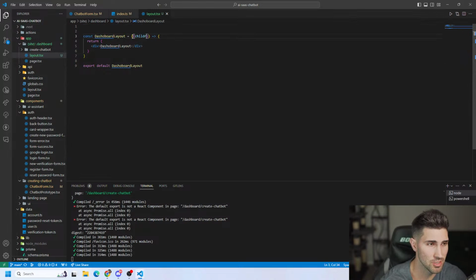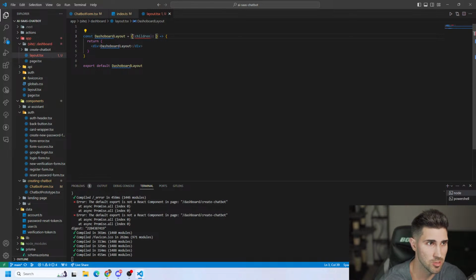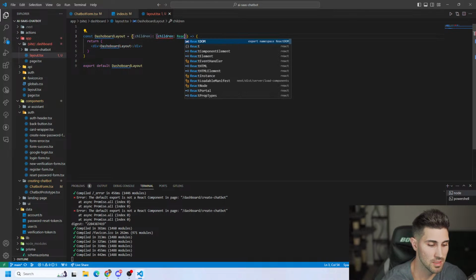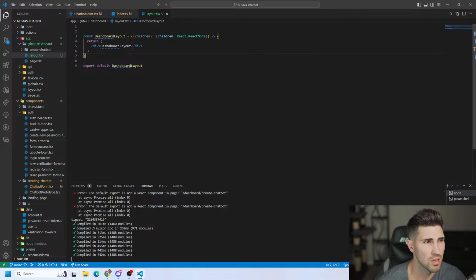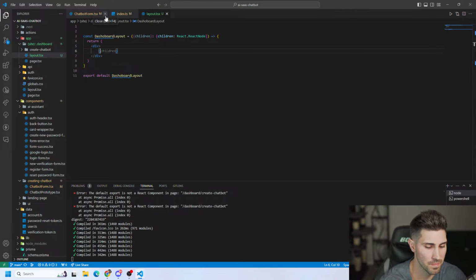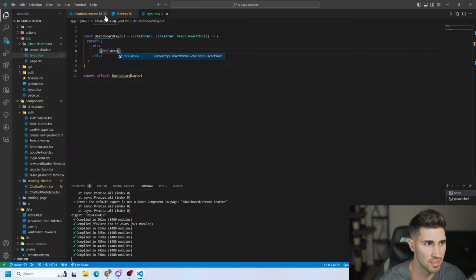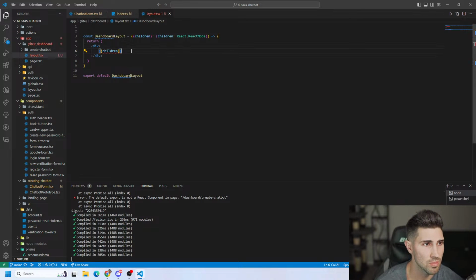This is going to accept all these children. And then it's React node. Let's pass all the children. Oh, why did it do that?